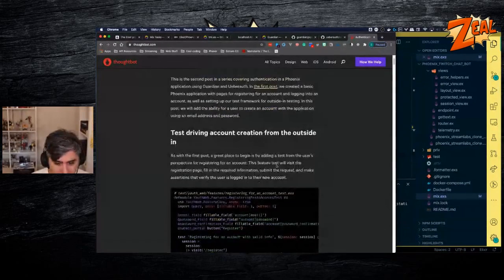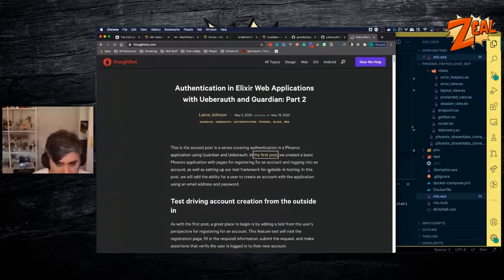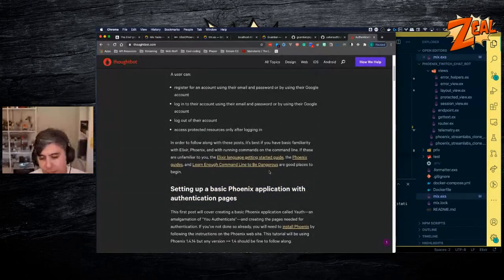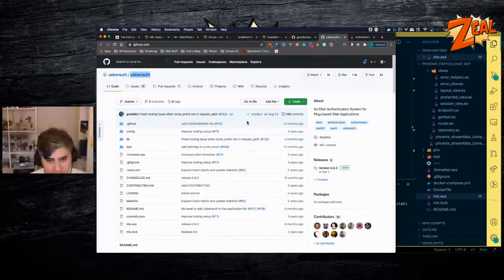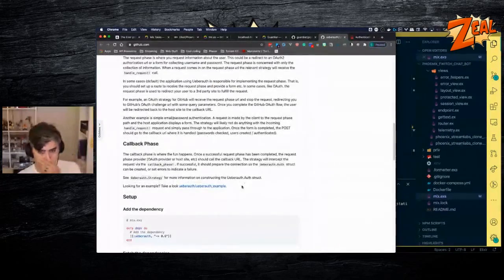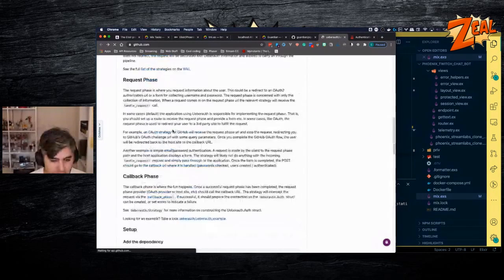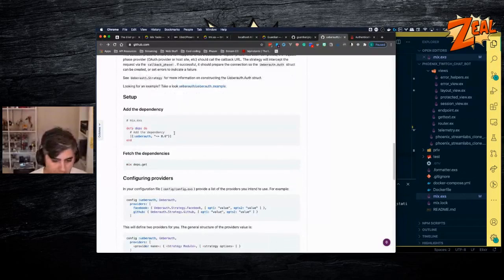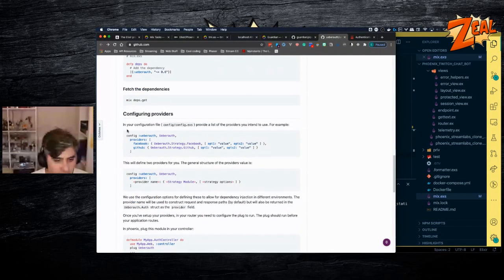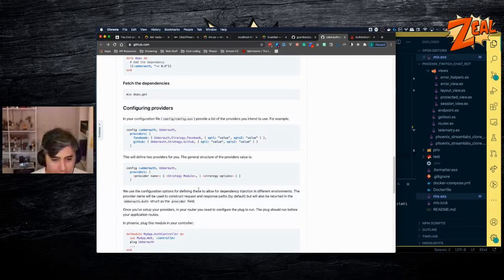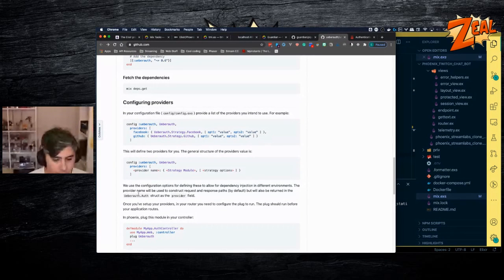So we're going to be skimming this guide in terms of trying to figure out what we need to do, how to integrate UberAuth with Phoenix or with the Guardian. This is an example application. Let me just look at the documentation real quick just to see what I need to do here. So if you're in your configuration file EXS, provide a list of providers that you intend to use. So I need to create a custom, but this will define 2 providers. The general structure of the provider is this. We use the configuration option.